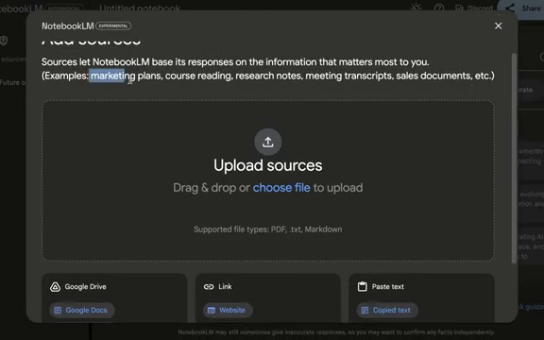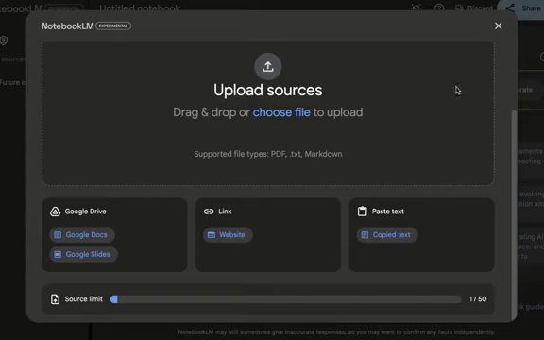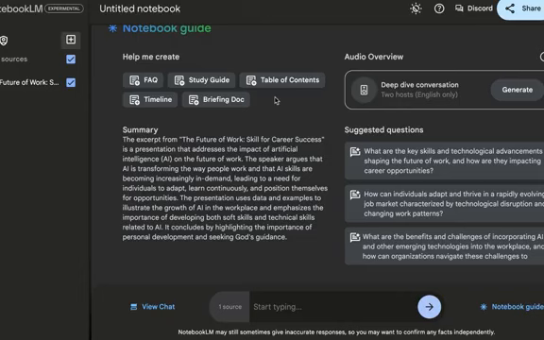You can see examples: marketing plans, course reading, research notes, meeting transcript, sales document. Of course, if there is anything you do not want a person or AI to have access to, don't upload it. You can see we have 1/50, so you can add up to 50 sources of data. All right, so we'll just focus on this.